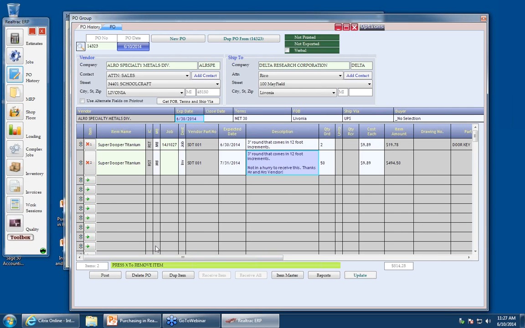And I'm going to add a little comment. Again, you'll see the description I added in the item master comes along for free, but I'm going to make a note to myself: not in a hurry to receive this. And that's going to appear on our report when we go to print it.